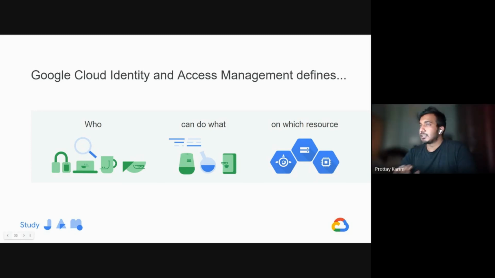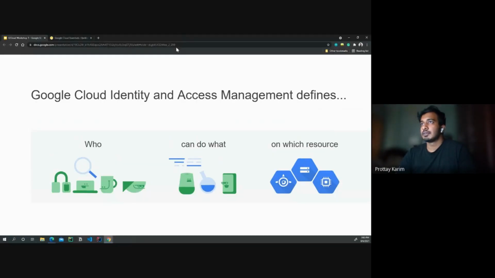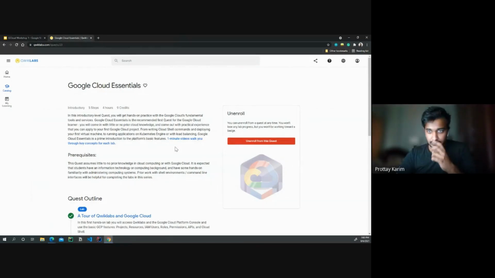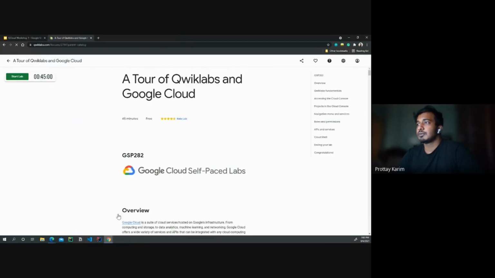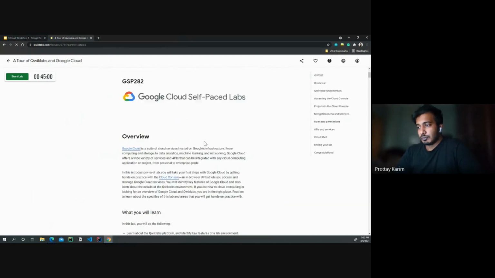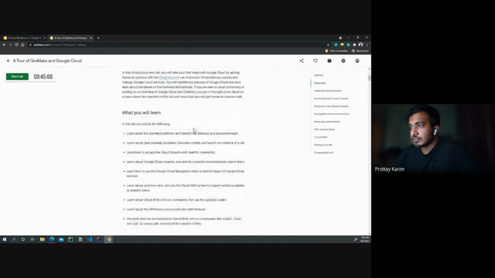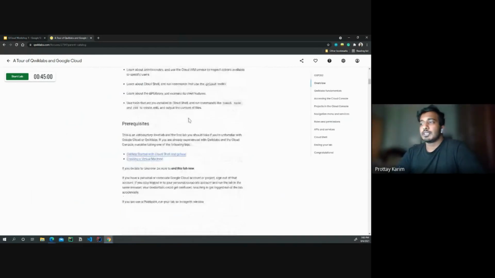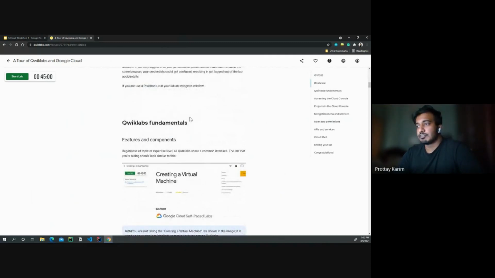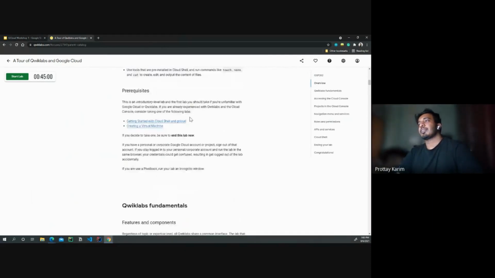And that's about it for this. Let's take a look at the essentials side. So this is where you're going to come up to a tour of Quick Labs and Google Cloud. So let me just scan through. We're going to be doing this together, though I have completed it once.